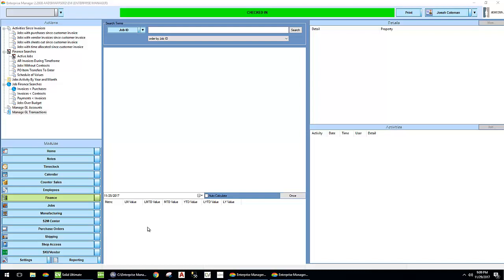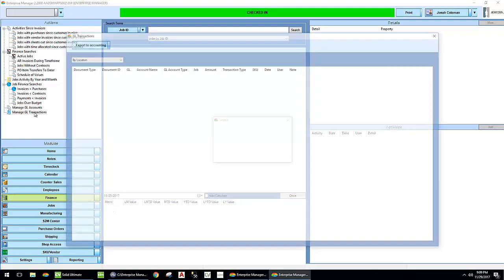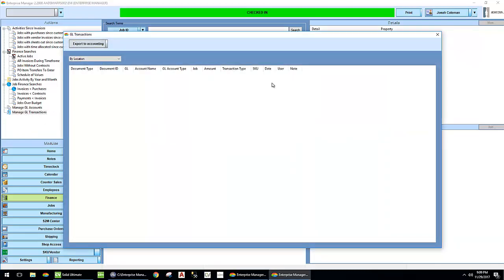This video covers the new Enterprise Manager inventory system. It is General Ledger based, using General Ledger transactions which are transmitted to accounting software like QuickBooks or Peachtree. To access the General Ledger transactions, you enter the Finance module and click on the Manage GL Transactions action item. This would be a list of all of the items that need to be transmitted to the accounting software.